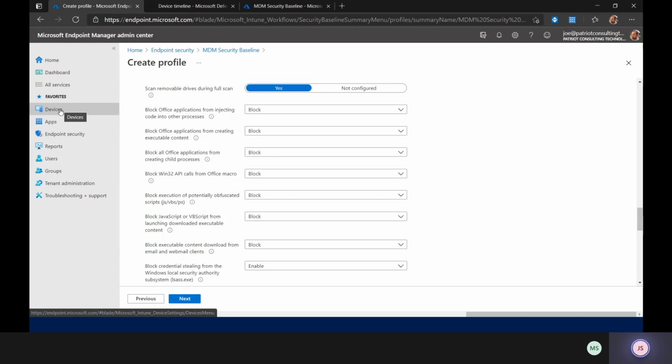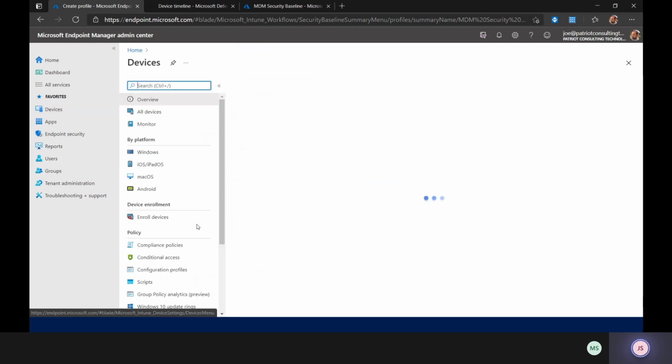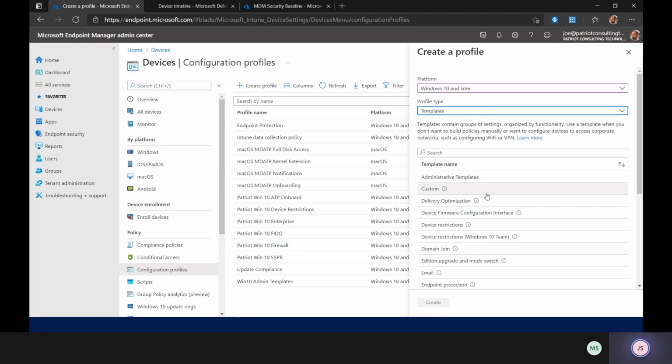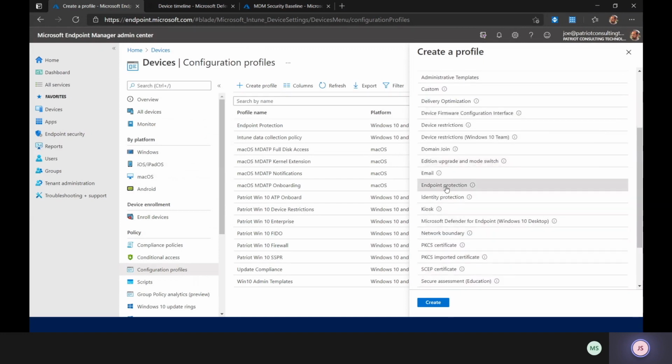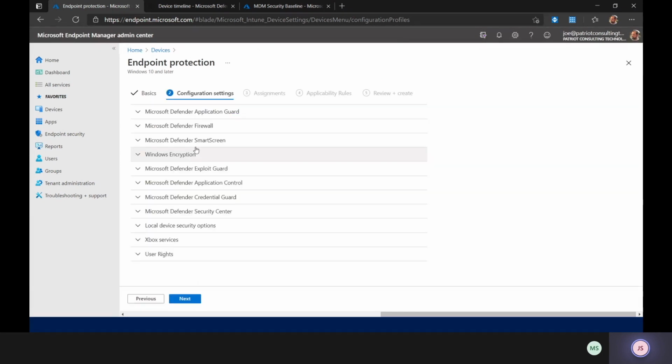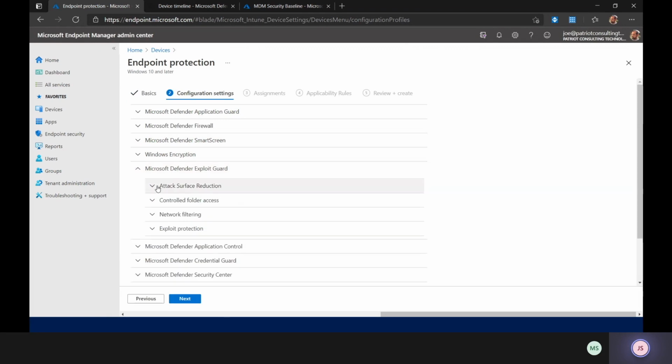So if I go over to devices and I go to configuration profile and I go to create a new profile, in here, if I create an endpoint protection profile, so if I go to Windows 10 and go to settings, I should have an option in here for endpoint protection. And inside, if I create this profile for endpoint protection, I should be able to see the similar attack surface reduction rules under exploit guard, right?